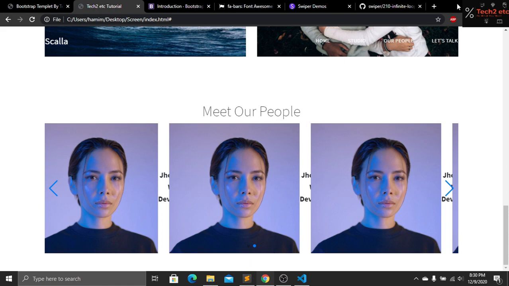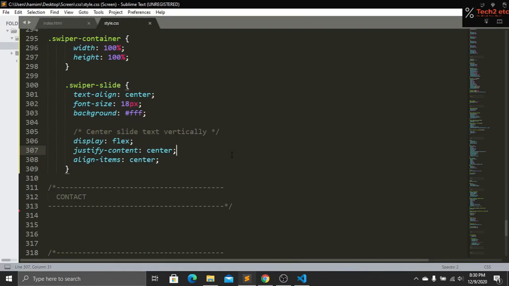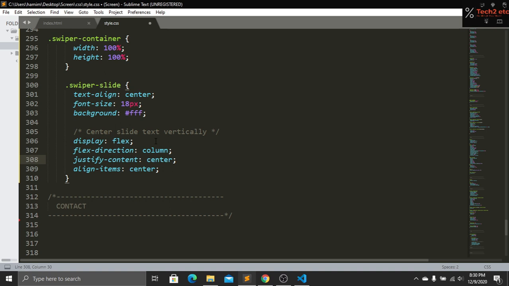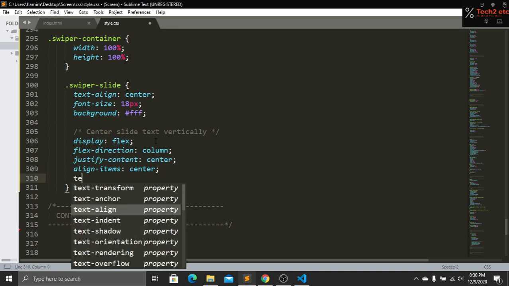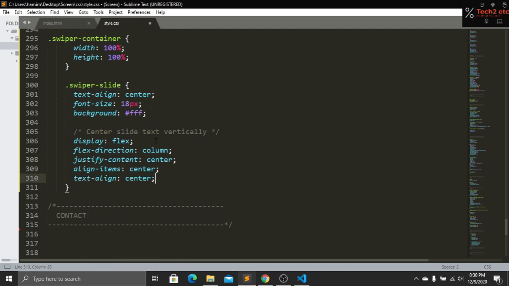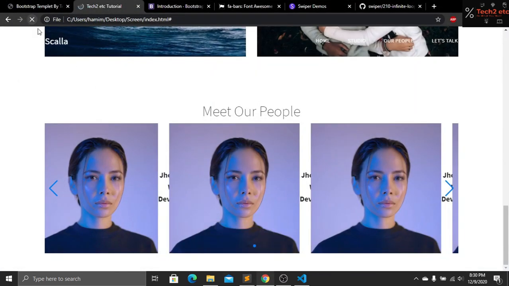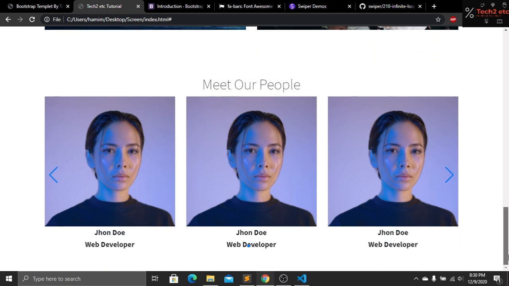So for doing this, let's go to our style sheet, and here you can see that we have our display flex, and the flex direction will be column, justify content will be center, and here we have to add text align, and it will also be center. That's it. Now save, go to our website and refresh. Here you can see that everything is now in the center.